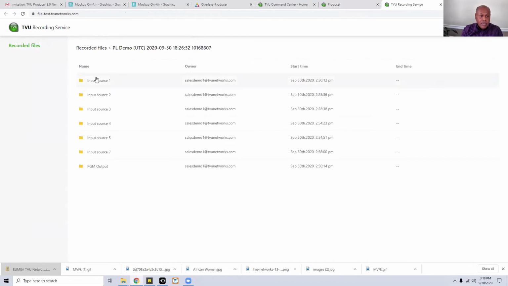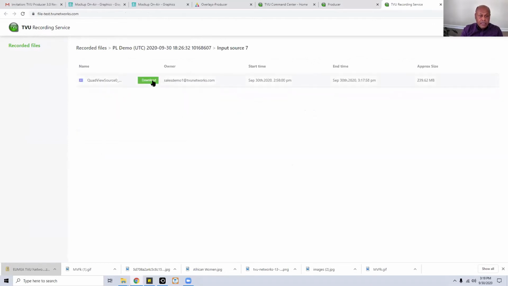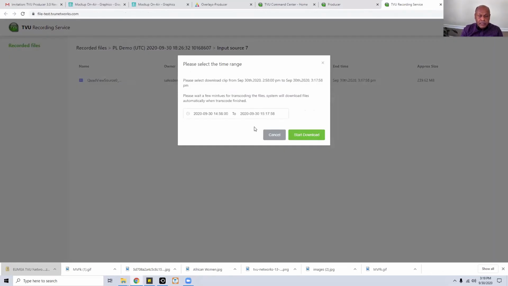let me back up. Here you can see all of the ISOs for each of the 7 or 6 inputs. I didn't have anything in source box 6, but I did have something in all the other 1 through 5 and 7. So I could actually click on that. I can download that, and it would allow me to specify the time that I wanted to download by just changing it here. And then I would start to download.